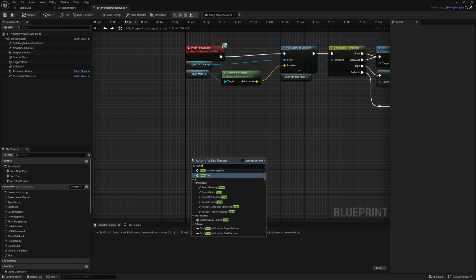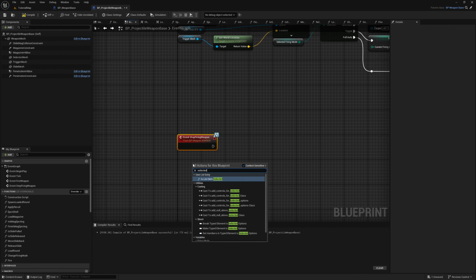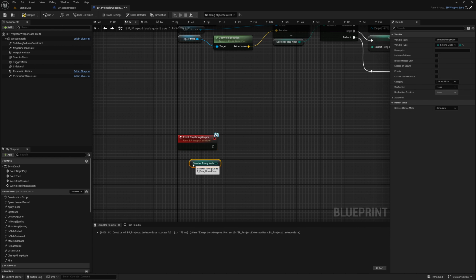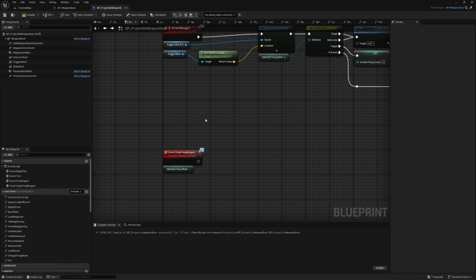Then on our event stop firing weapon, we will get our selected firing mode. Because when we release the trigger, but we're in triple fire, we want the last few bullets of the triple fire to be fired. So for example, if you quickly press the trigger on triple fire, you still want the last 2 bullets to be fired and not only the first one.